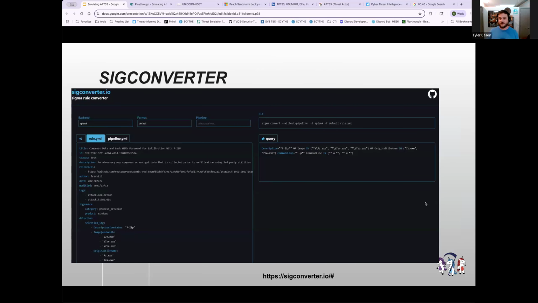Sigconverter is the official converter that they have. Uncoder.io is also one that a lot of people utilize. But you paste your rule on the left. You select your backend, which is your SIEM. For us, our SIEM is Splunk. You can also feed it into the pipeline that it has there. So we know that in our lab we utilize Sysmon. So for pipeline, you could choose Sysmon or Security Log or any other different pipelines that they have there. But as soon as you fill those out and paste the rule, it will auto translate it on the right. So we've taken our rule that's written in YAML. Now it's a Splunk query. We can copy the query and go to the next slide.